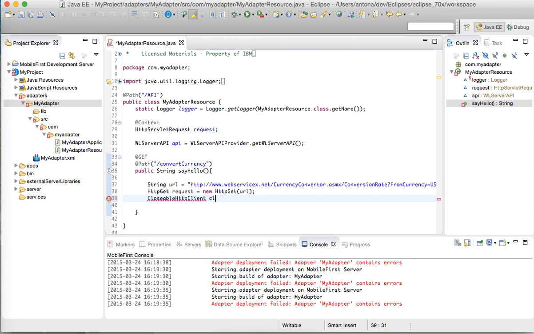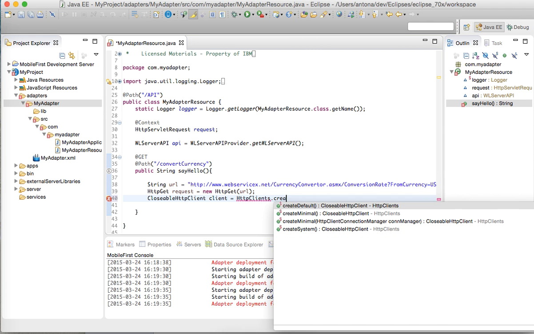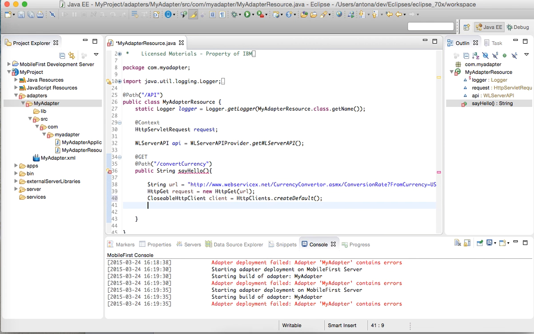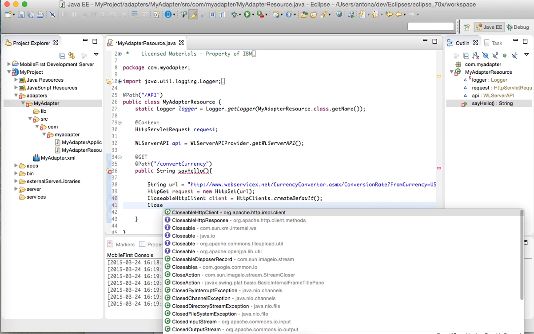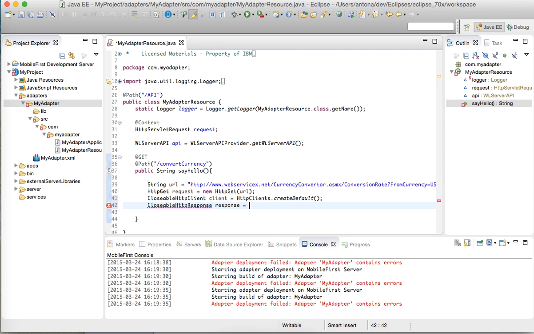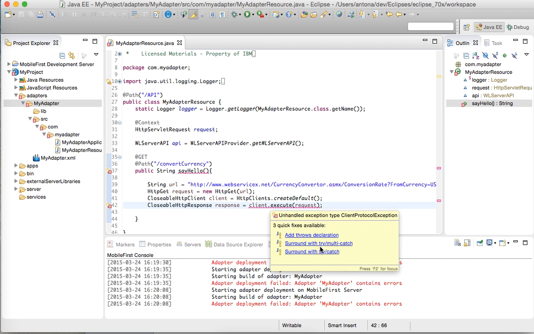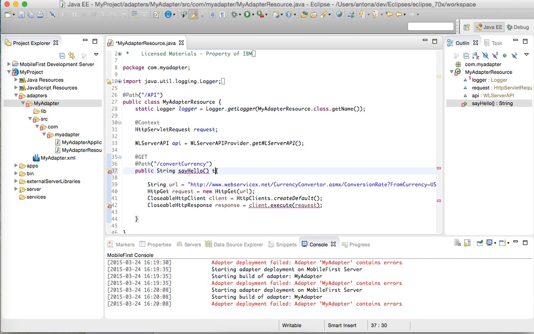Now I do CloseableHttpClient client equals HttpClients.createDefault. I'm using the default, most simple one. CloseableHttpResponse response equals client.execute(request). Note, I'm not using any MobileFirst specific APIs. This is pure Java and Apache HTTP client. Now this is going to throw exceptions, so let's make it very simple: throws Exception.